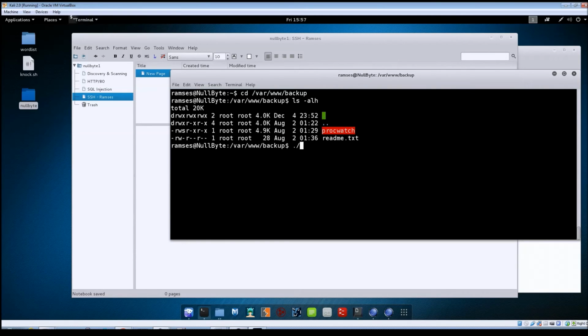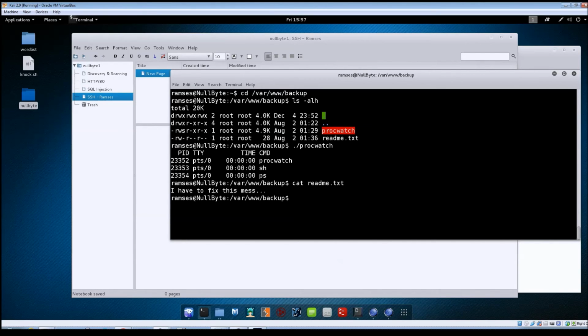Procwatch. So what happens if we run this program? Yep, it looks like it's just running the ps command. Just a basic view of the processes that are running. Let's see if there's anything in that readme.txt file. I have to fix this mess. Okay. Not really anything helpful there. So let's dig a little bit into this procwatch thing.